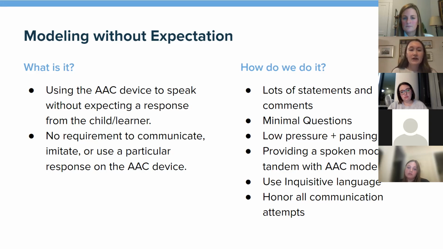And then honoring all communication attempts, whether your child or your AAC learner wants to use their device or try using their voice or use gestures or signs. Those are all valid ways for them to communicate and to make requests for their wants and needs. So we're modeling with an intent to communicate and make a connection with our learners. We want to consider their perspective and not, like I said earlier, make the AAC device a requirement for them to use.